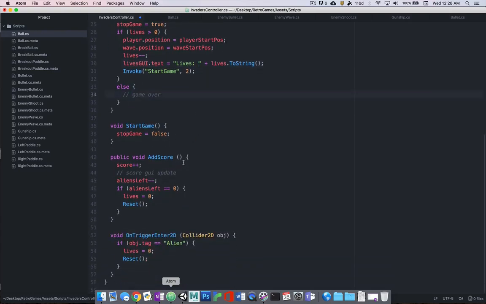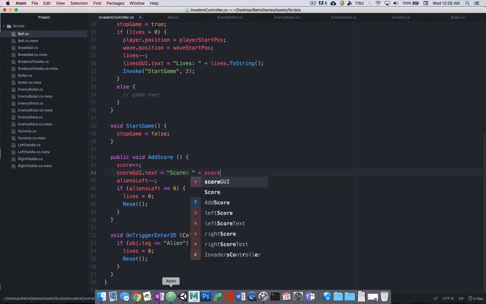We'll come back to game over, but I'm going to do the same thing with the score. So score GUI dot text is equal to score plus the score variable dot to string.